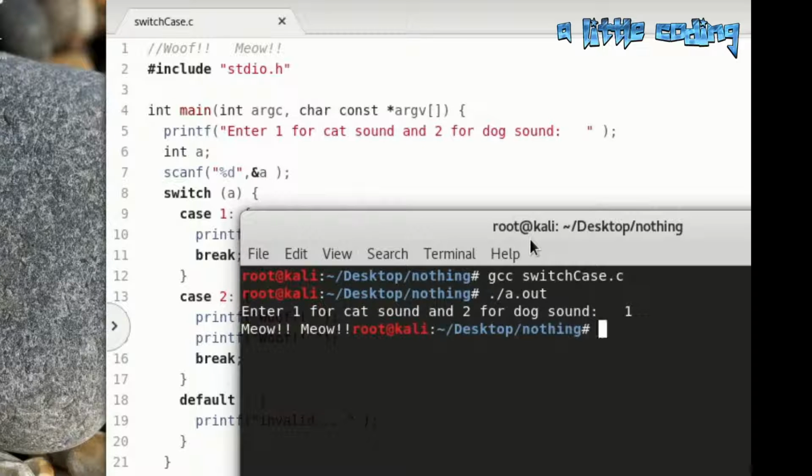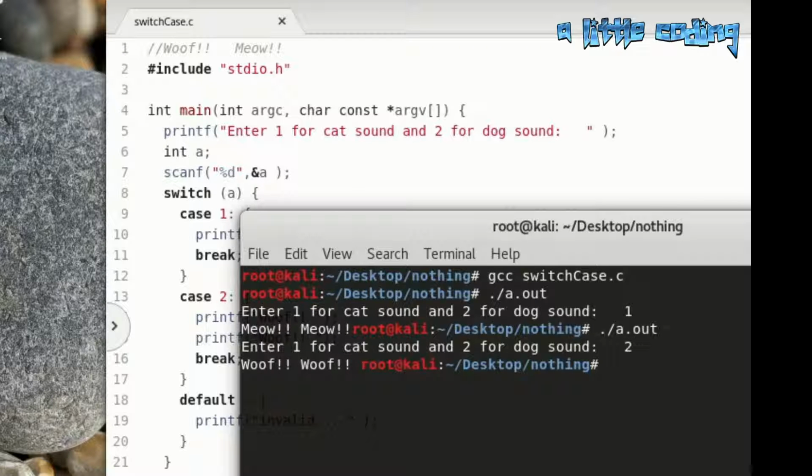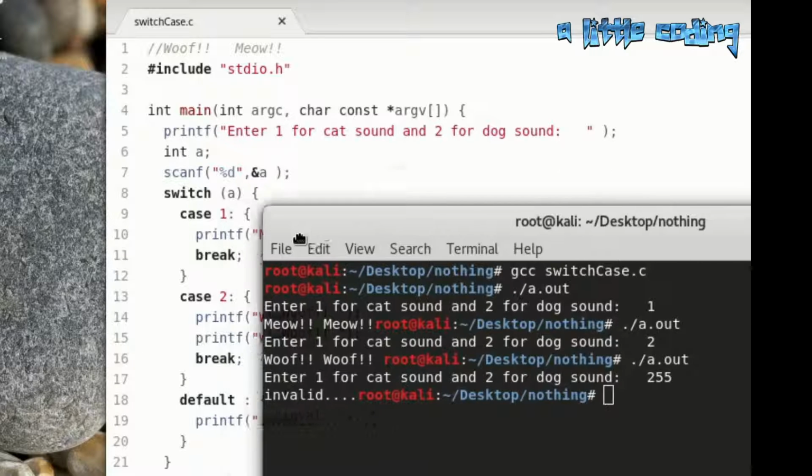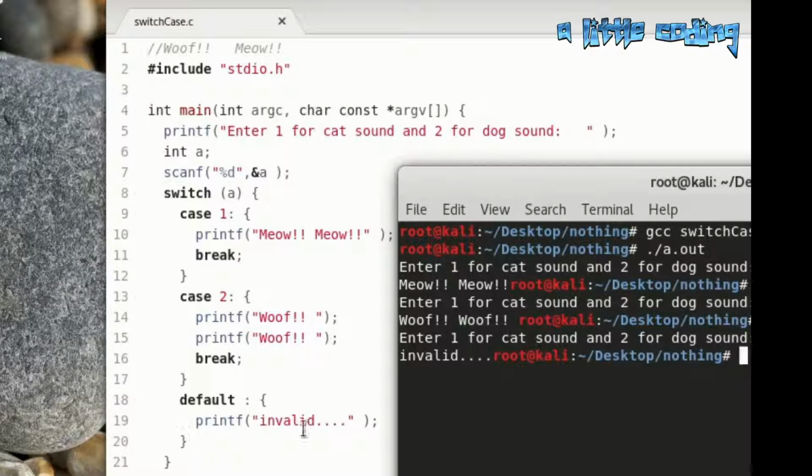So 1 for cat sound, that is meow meow kind of thing, and it's working. And that's the sound of dog. And if you press anything else that is not 1 or 2, it will run that default block of code. So that is why here you can see invalid.